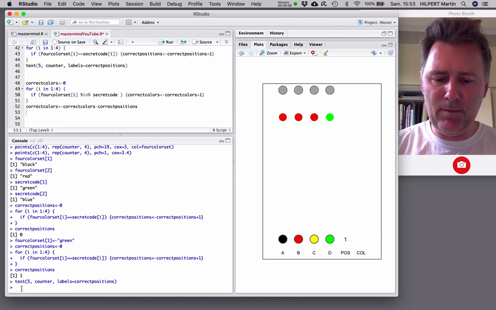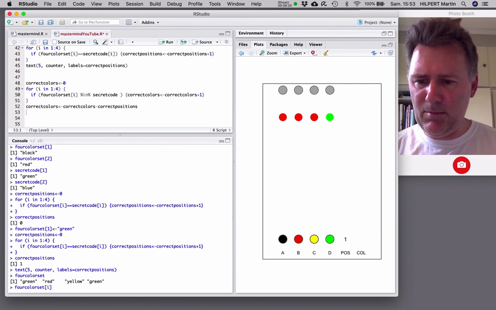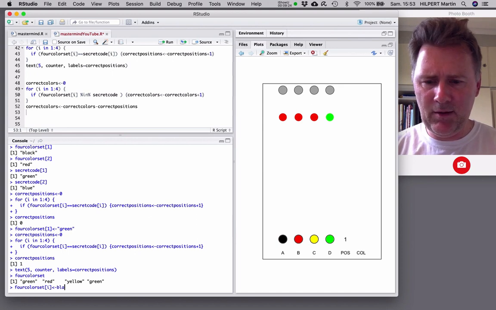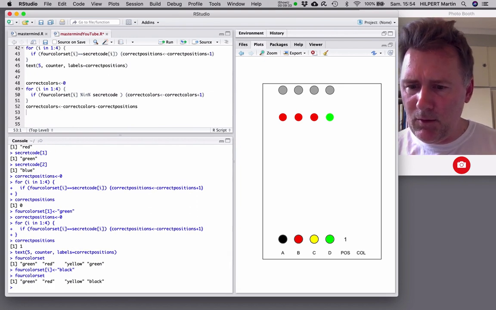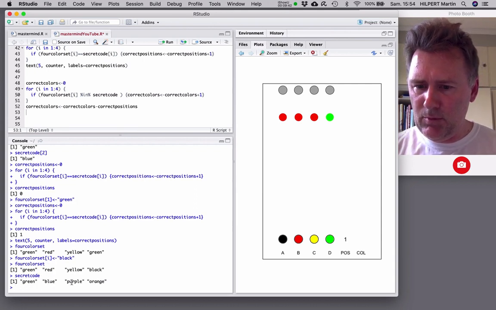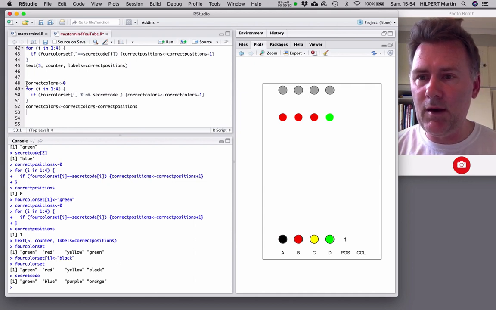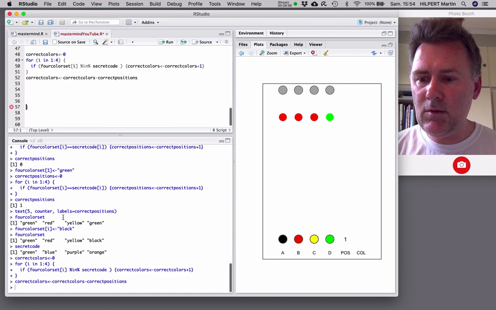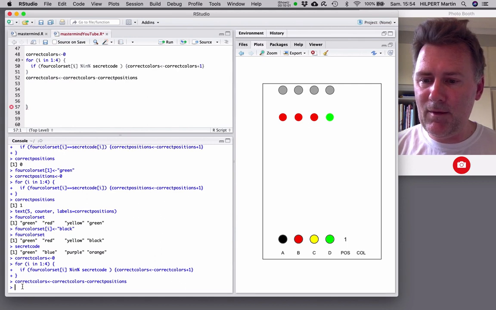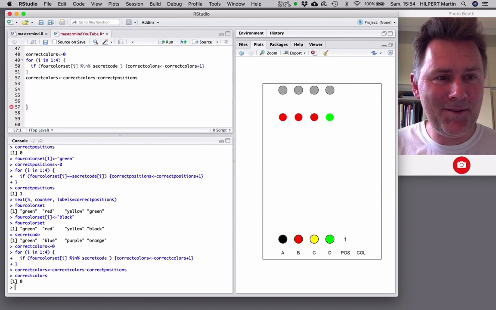Just to remind us, for color set at this point is green, red, yellow, green. That's unfortunate. Let me change the first one back to whatever it was, black, I think. Need to put that in double quotes. Oh, okay, well, that will work. And secret code is green, blue, purple, orange. Okay, that's actually nice because there's one correct position now, but no correct colors. So if I run all of this, correct colors, that might actually be minus one at this point. No, it's zero. Okay, good. That would have been a problem.